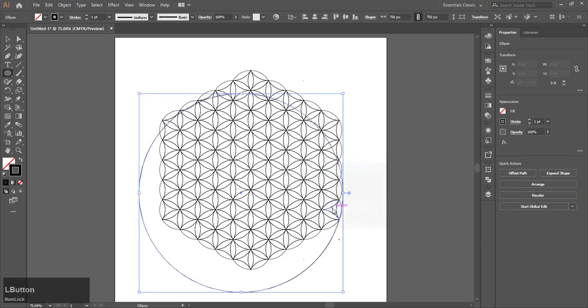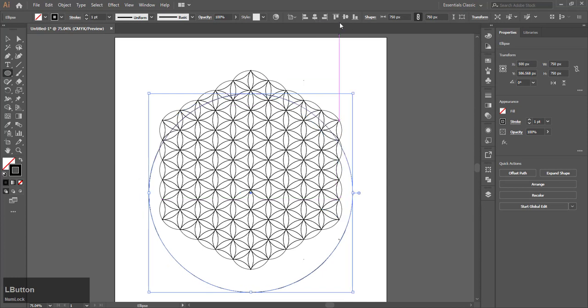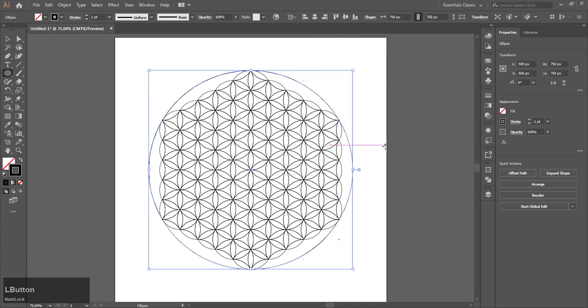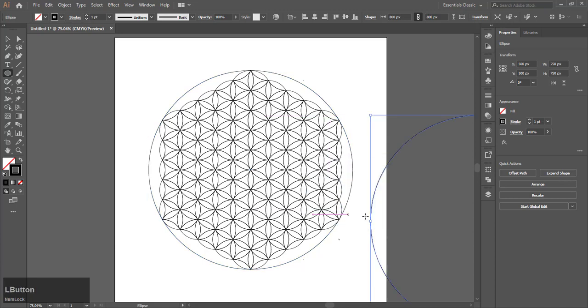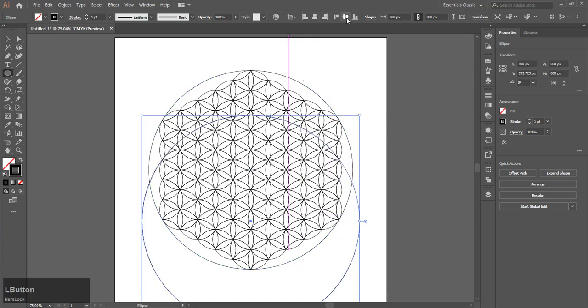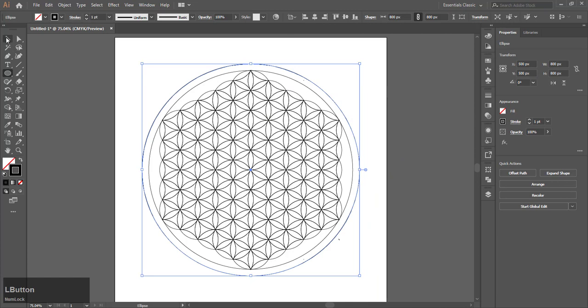Now you have to encase this in a ring. So make a circle again with 750 pixels. Make another circle, this time use 800 for that, and center that also. Since your object is centered in the artboard, it will center to itself.